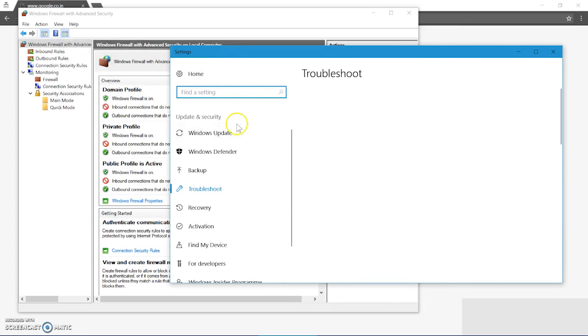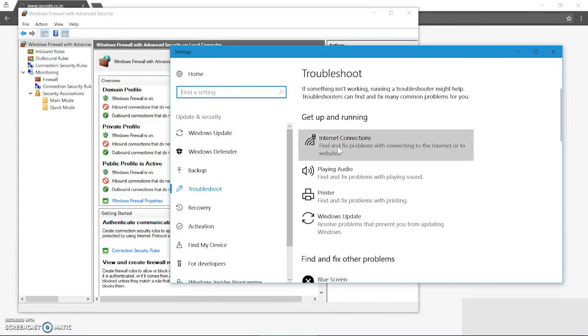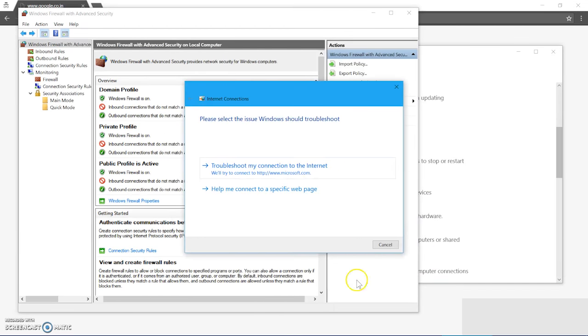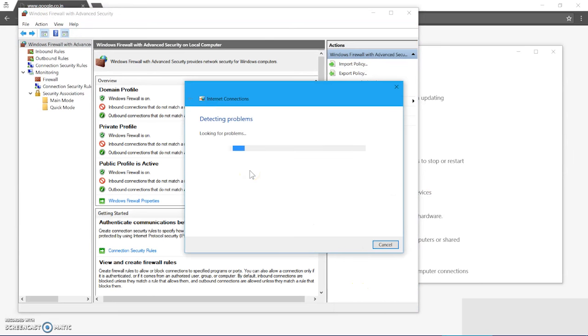The last method, which worked for me, is this. Go to the Control Panel again, then click on the Troubleshoot tab, and then click on Internet Connections, where it says find and fix problems with connecting to the internet. So it will automatically search for the problem and suggest a solution.